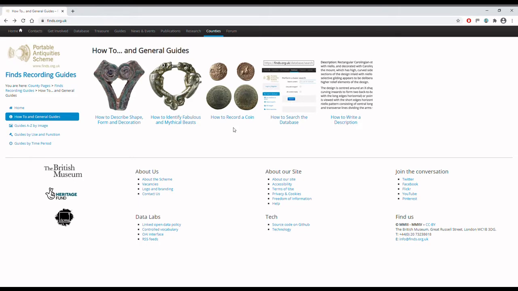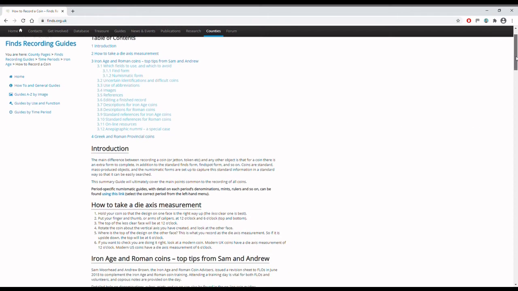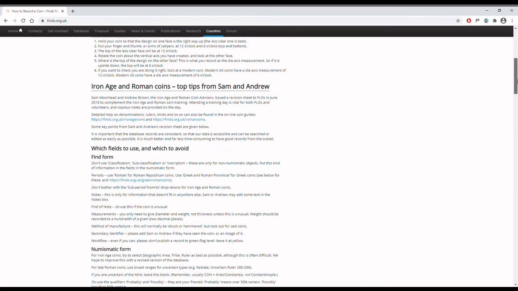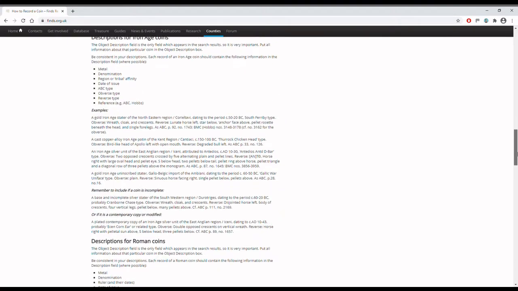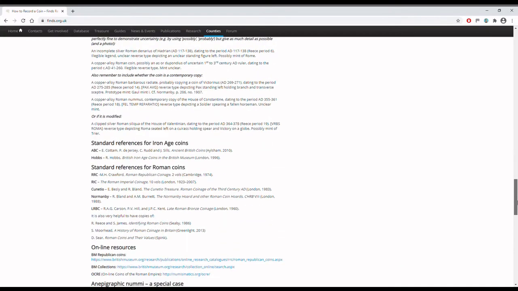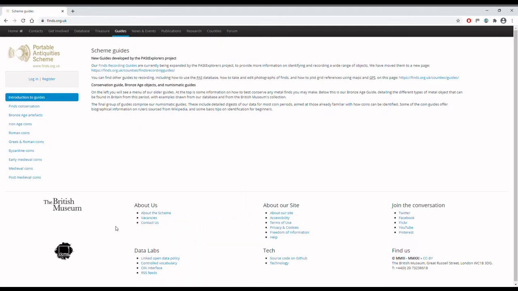Next, we have how to record a coin. Numismatic items on the database have an extra data entry form that has to be completed. This guide provides some general top tips for recording coins. You can also follow the link at the top of this section to access the period-specific numismatic guides, which go into things in much more detail.